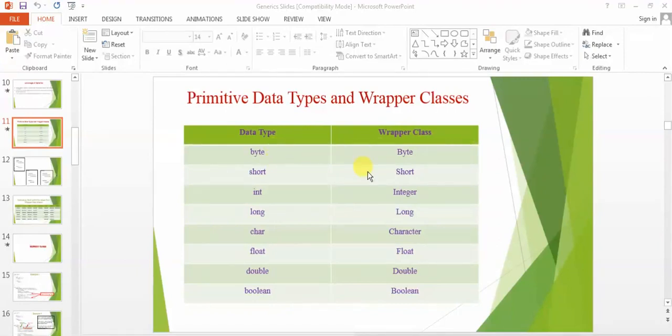The generic classes do not work with primitive data types like byte, short, int, which you already know. So we have to use their corresponding classes. These are called wrapper classes. For corresponding byte, I have the Byte class. For short, I have the Short class. For int, I have the Integer class. For long, I have the Long class.